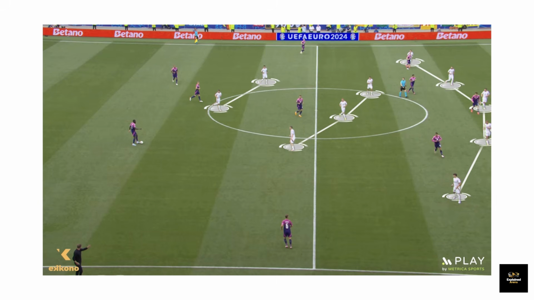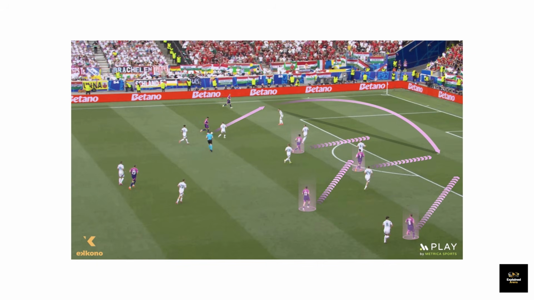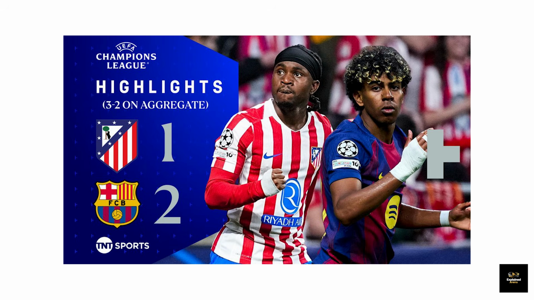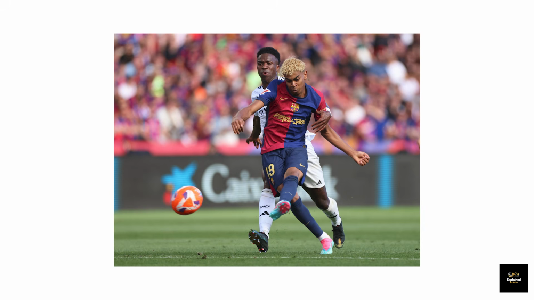Because there are so many players on the pitch and both teams are well organized, clear chances don't happen as often as you might expect. That's why football matches often end with low scores like 1-0 or 2-1, and sometimes even 0-0. That doesn't mean nothing is happening.